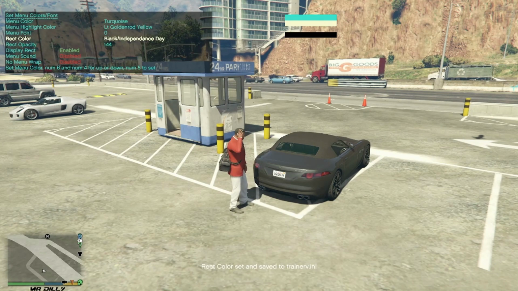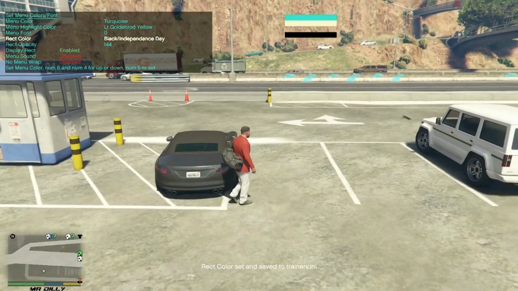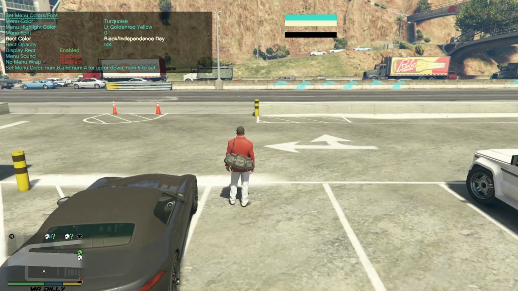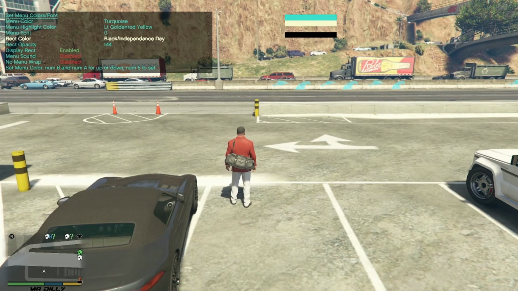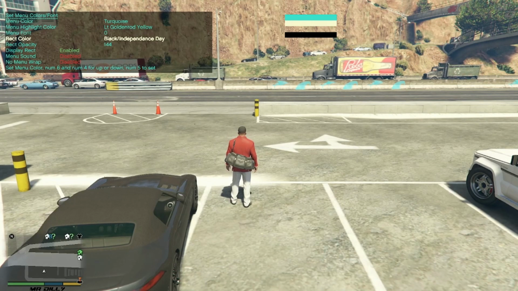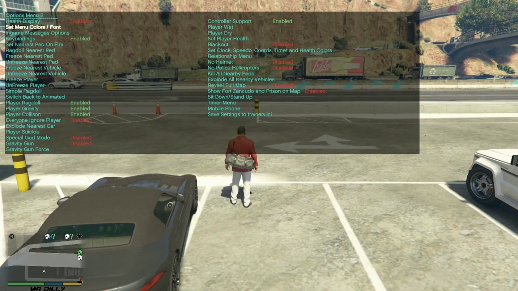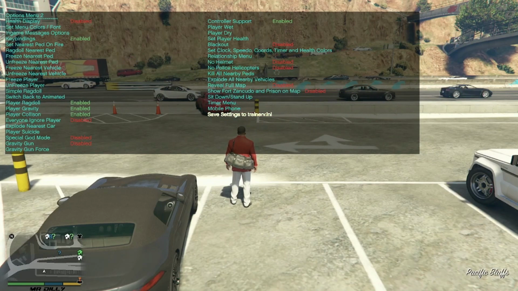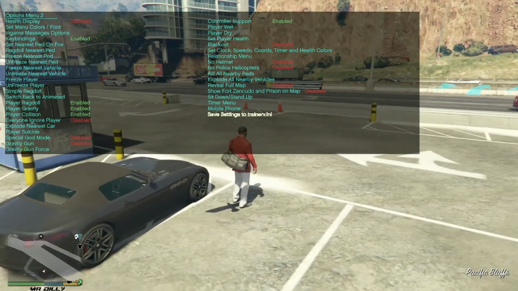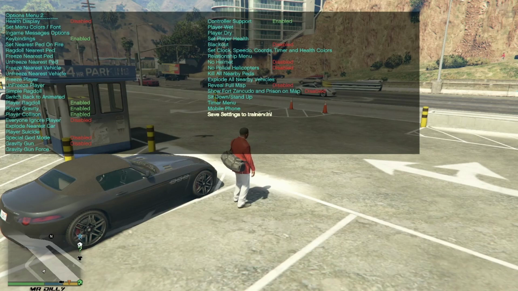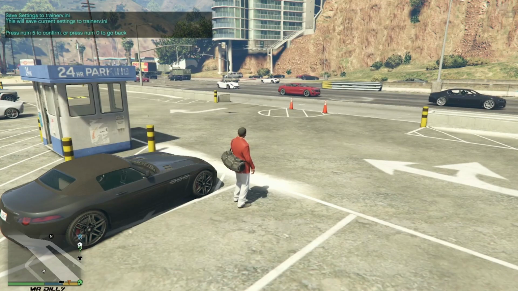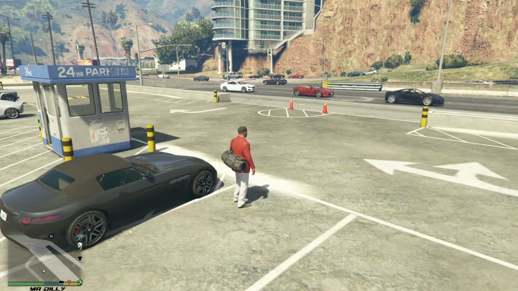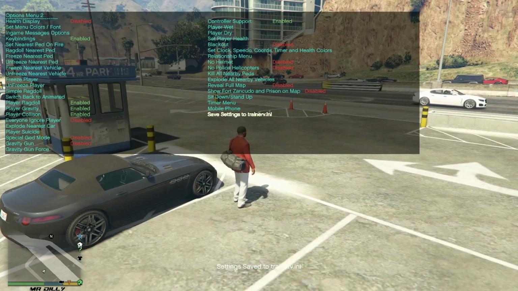All right, so now let's just say you are satisfied with all the changes. If you made any changes over here, you're gonna go ahead and click the circle on your controller to go back, and now scroll all the way to the bottom where it says save settings to trainer V INI, and then I'm gonna press X on my controller, and now is a good time to press 5 on your number pad to save the settings, just like that.